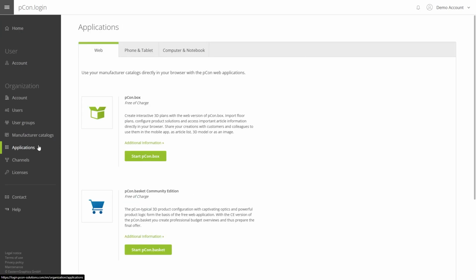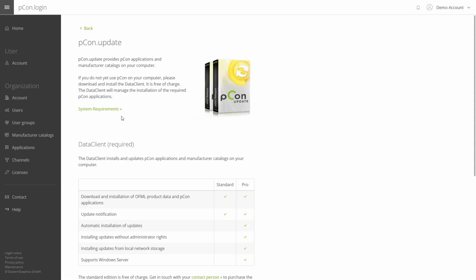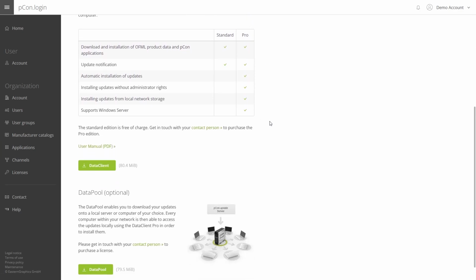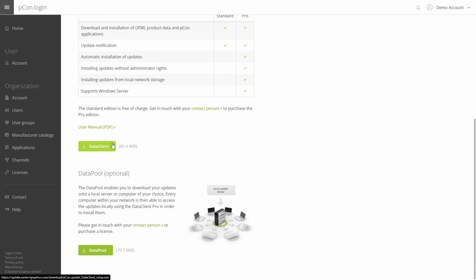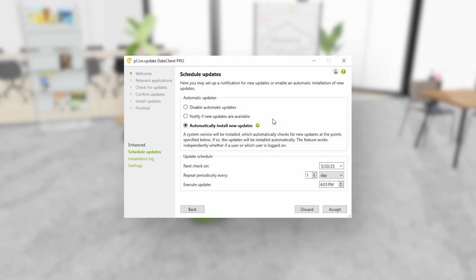Click on Applications and select Computer and Notebook. Here you'll find the link to pCon.update. Scroll down and click on the green DataClient button to start the download of the free version. With the Pro version of the pCon.update DataClient, you'll benefit from automatic updates and many additional practical features.